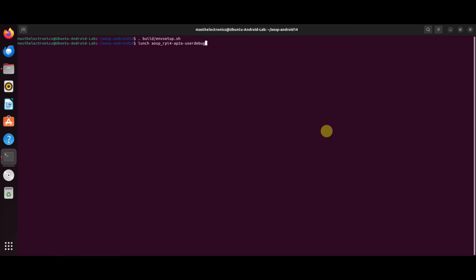Let me explain build variants because they matter. User is a production build which is locked down where root access is disabled. Userdebug is same as user but with root access and debug symbols. This is what we use. Eng is the engineering build where everything is unlocked, more verbose and slower. For development and testing, always use userdebug.